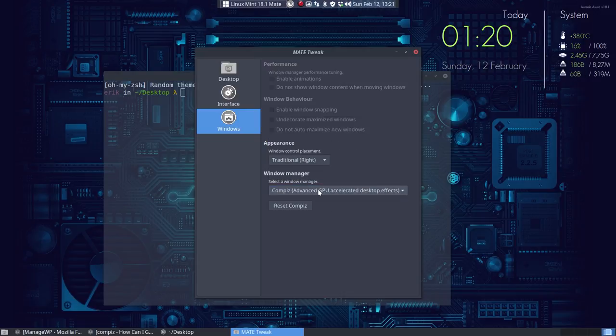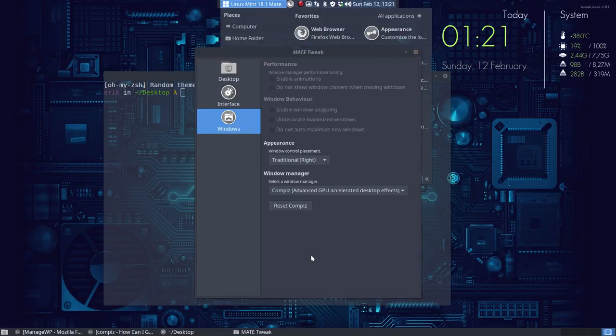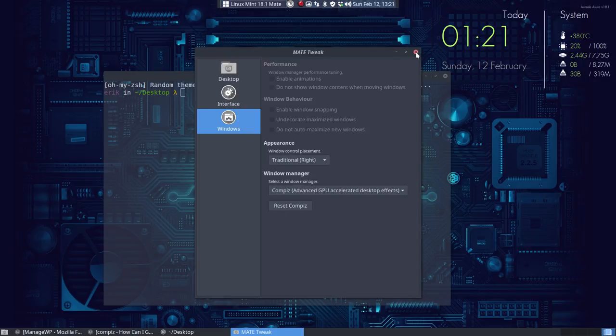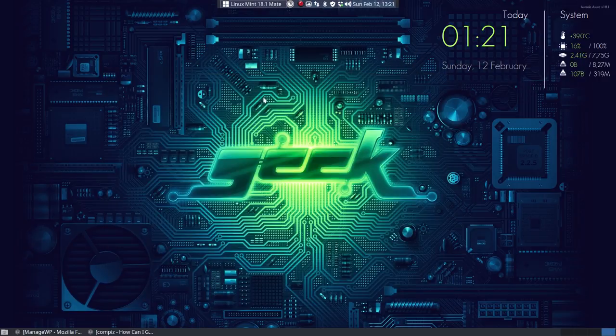And I was wondering if I could get my menus here on the top as well transparent, but then in compiz. So I found a way to do it, and I want to share it immediately with you guys.